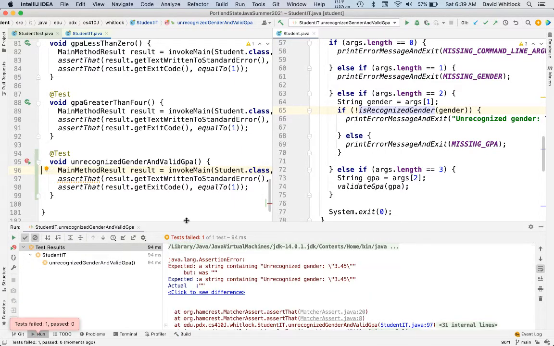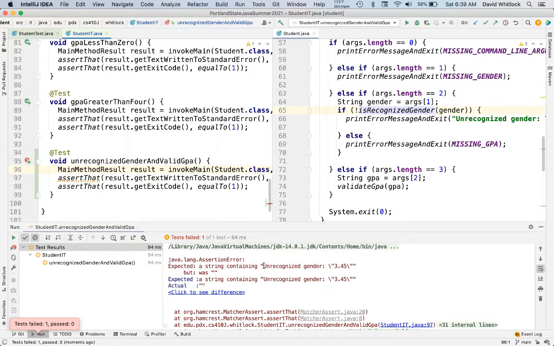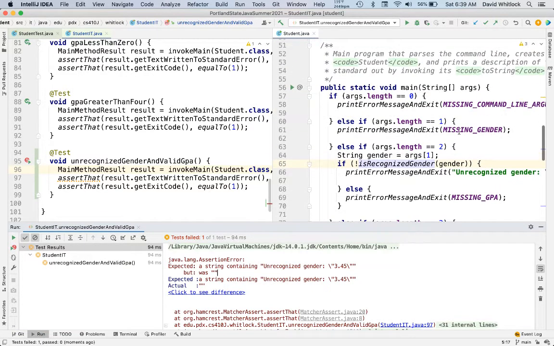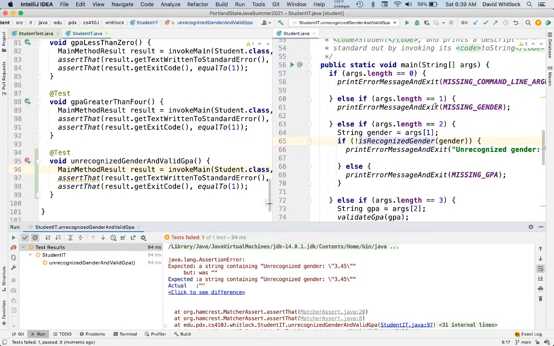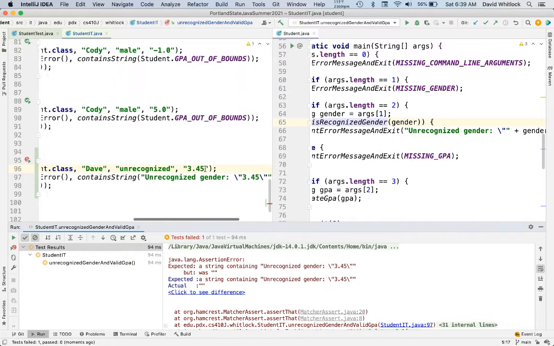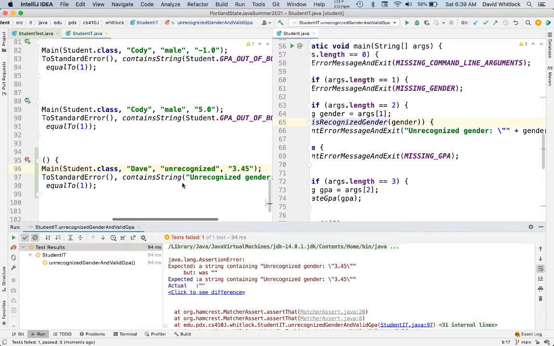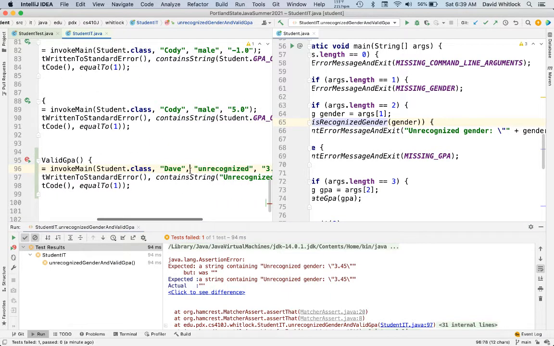Aha! It failed because, just as I thought, the string "unrecognized gender" wasn't written to standard error. Nothing was. This is wrong, and it points out a fundamental flaw in how I'm parsing the command line arguments. I need to fix this, because clearly this command line ought to do the right thing: it should error and complain about the unrecognized gender.